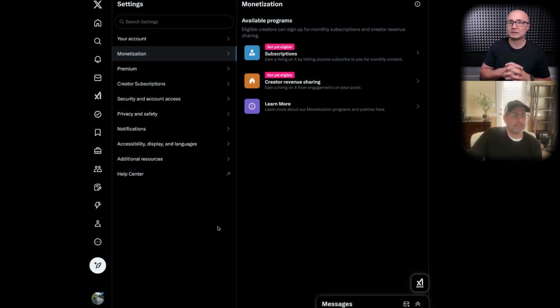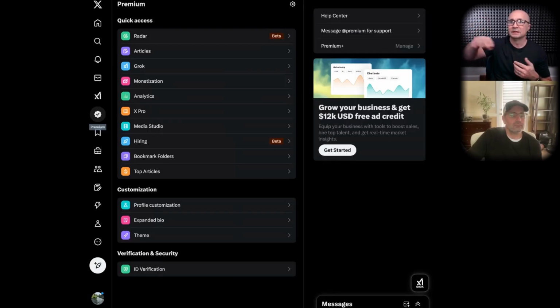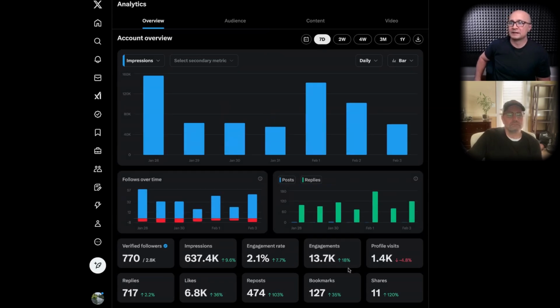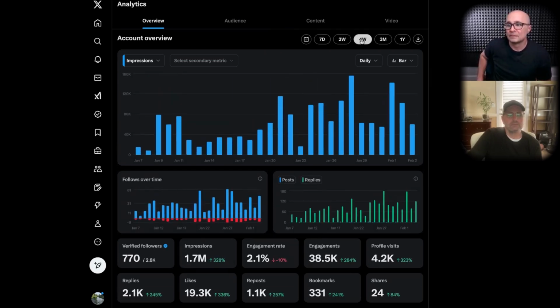Now we're going to go back into Premium again. You can see that. So under settings, you got monetization. There you go. Now just hit your analytics underneath monetization. Okay. So that is for 7 days. I want you to click 4 weeks up top there. Very good. So just go put your mouse over the top of one of those big bars right there.